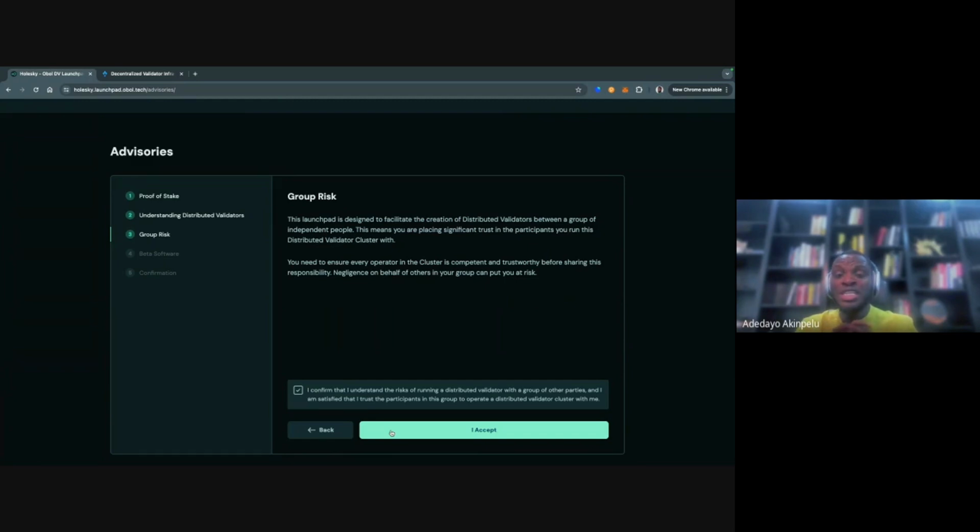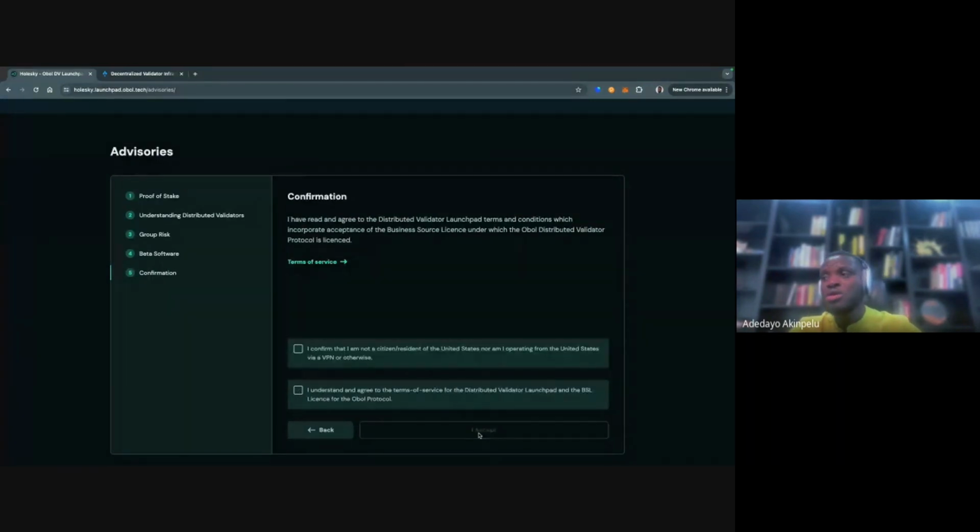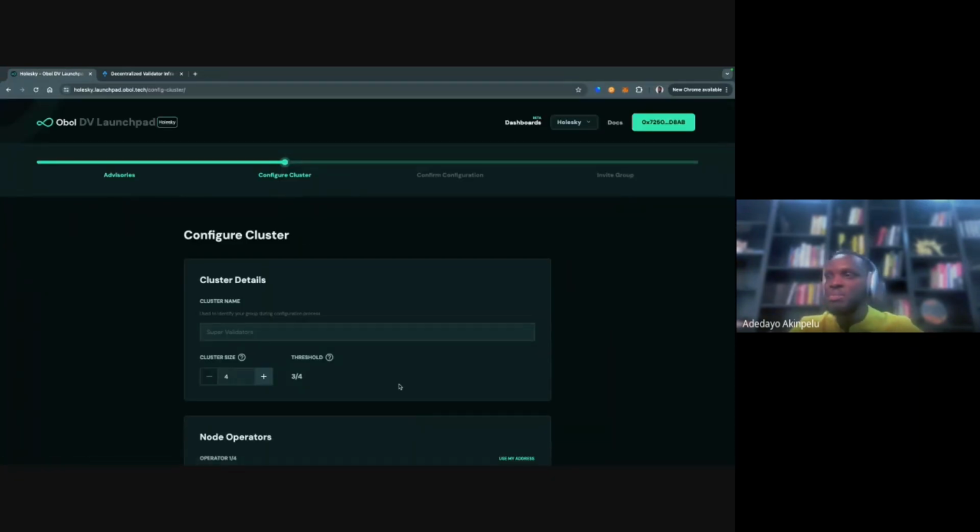So you need to make sure that the group of people that you choose to work with are trustworthy people, right? We don't want to work with a group of people that will connive on you. So at the end of the day, there's still a level of trust, because a lot of these things are still not possible with DKG, with DVT. So this step is just confirming that you've understood everything that needs to be done, and we get started to configure our DVT cluster, right?